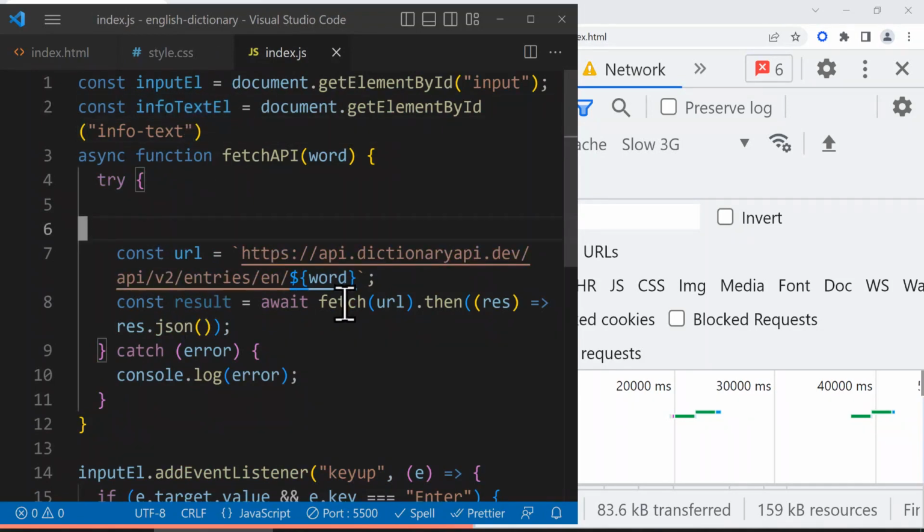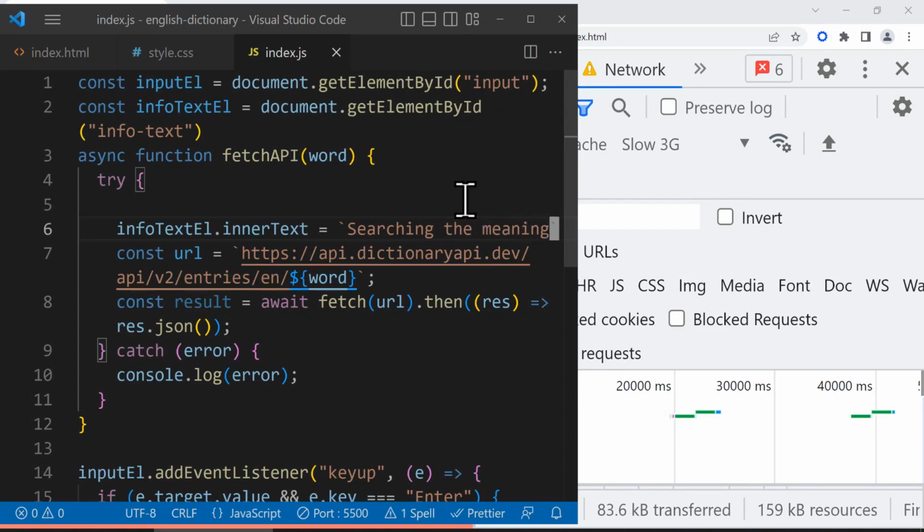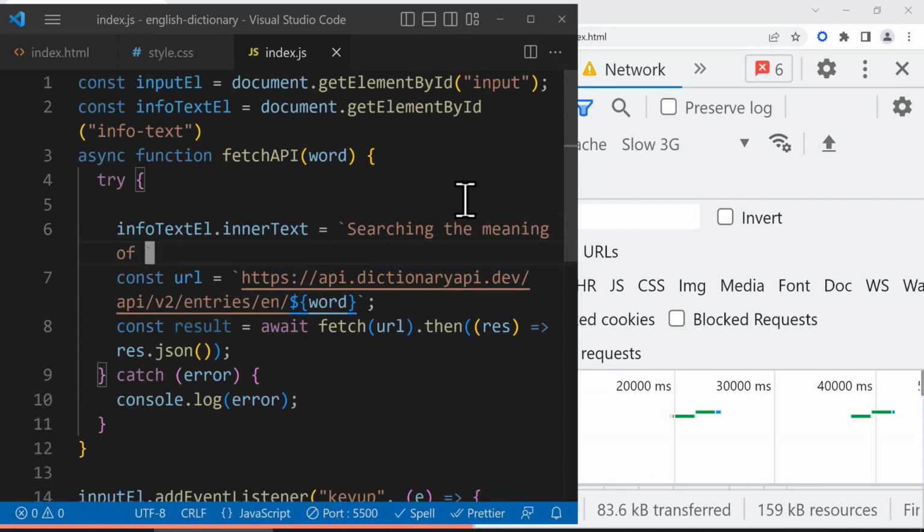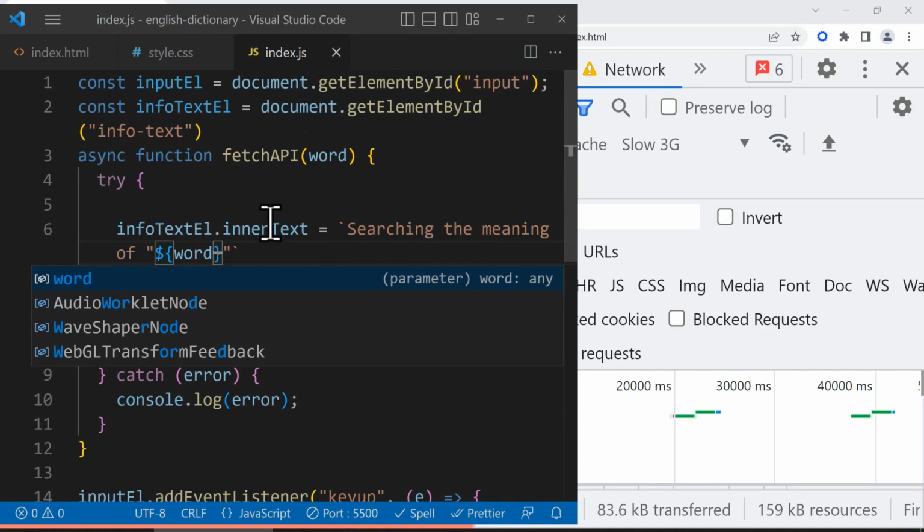Now, before fetching the data from the API, I want to change the innerText of this one. Because this is dynamic, we need to add the backtick. So we just say "Searching the meaning of" that particular word, which we add inside double quotes, and we put the variable using $, and the variable is word that we are getting from the input of the function.